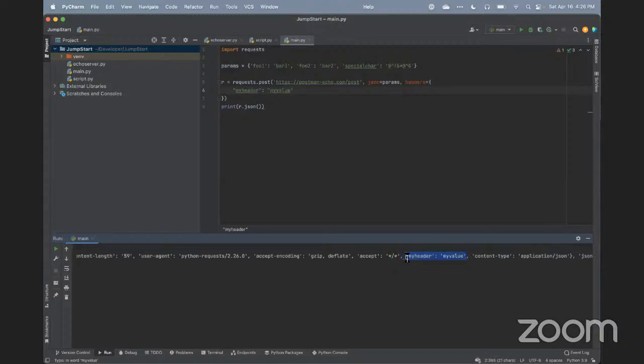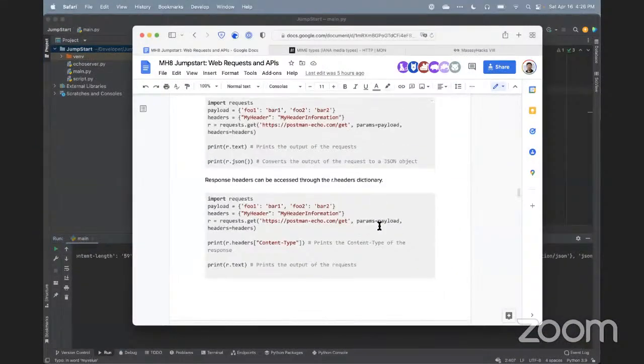So this is something that you can use, for example, to signify authentication, for one, which I think is the next thing that we are going to be talking about.